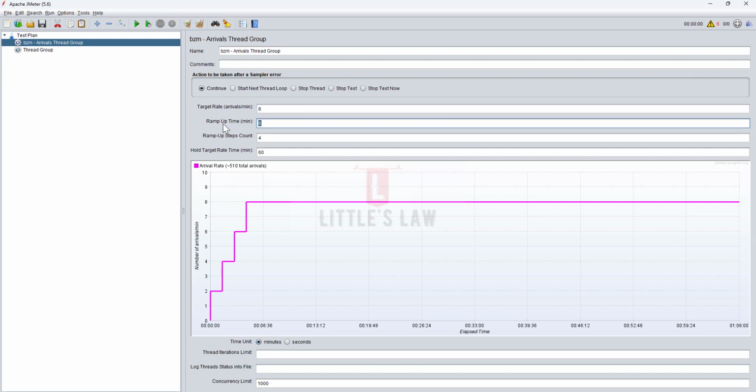And in fact, I always give a ramp up time. I do not want to kill the system with unusual hits. So I normally use this ramp up time to give the system breathing space, and also I want to emulate a real-time scenario. So that's the best practice which I always follow. By controlling only these four arguments, the target rate, the ramp up time, the ramp up steps count, and the hold target rate, you can easily achieve your target rate.